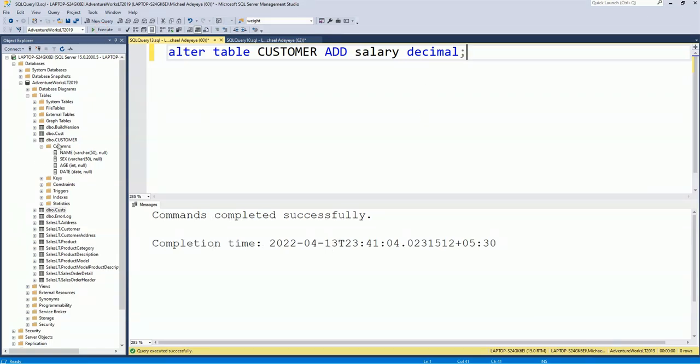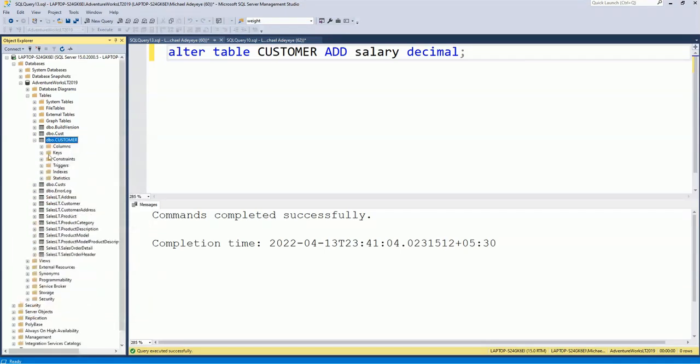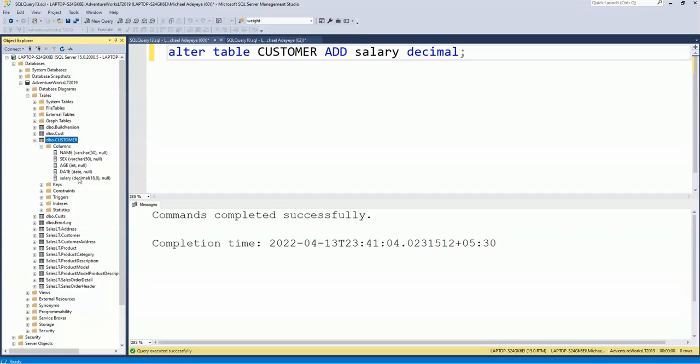So if I go back and refresh this table customer now, you see that another column will have been added. So let's check the columns. You can see now we have another column called salary. So I have altered that table to add another column, salary. So let's say, for example, you created a table and you now discover that there's a need to add the salary. This is how you can do that, right?